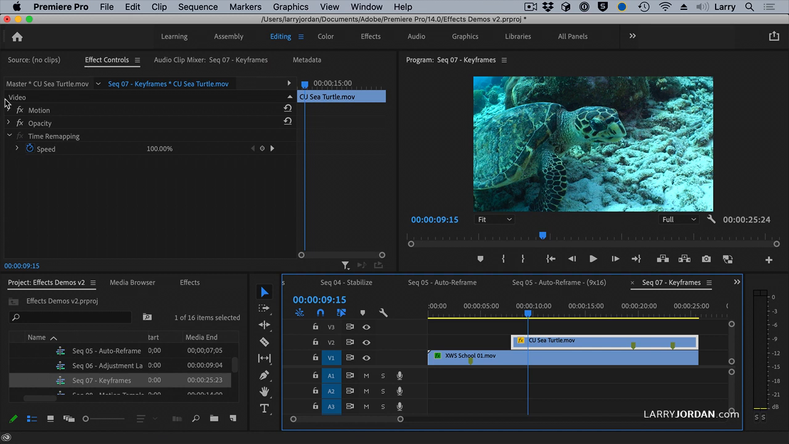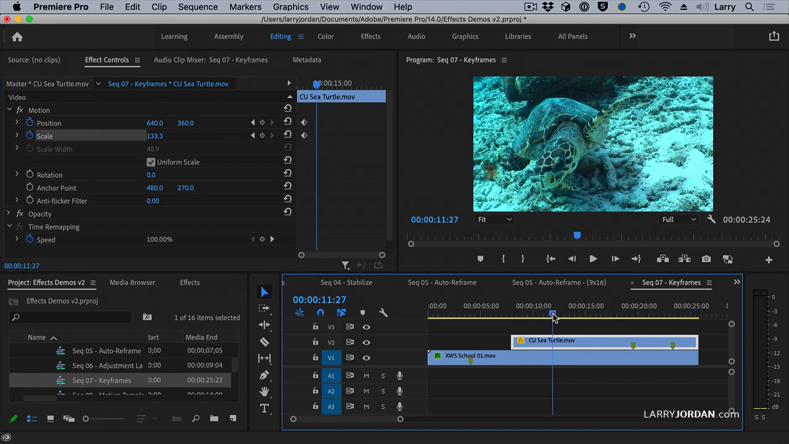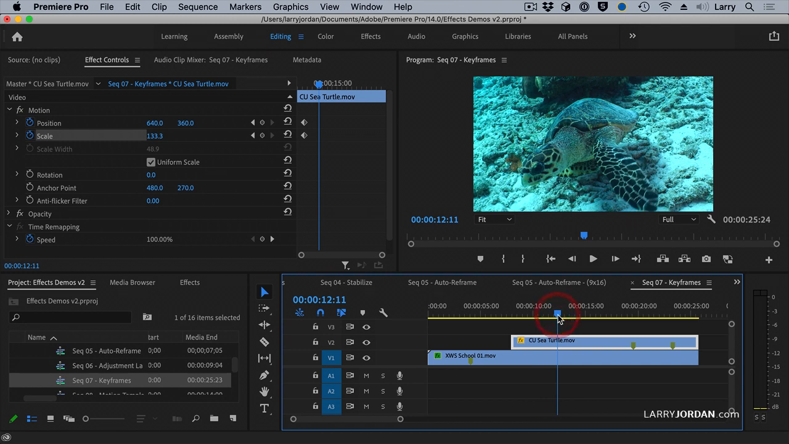Go to the effect controls, twirl down motion, and because I'm going to be adjusting both the size and the position of the clip, I'm going to create a keyframe by turning on the stopwatch for each. I have an opening position and an opening size. Then I'm going to move to where I want the effect to end, right about there.